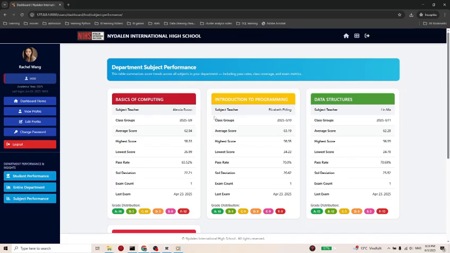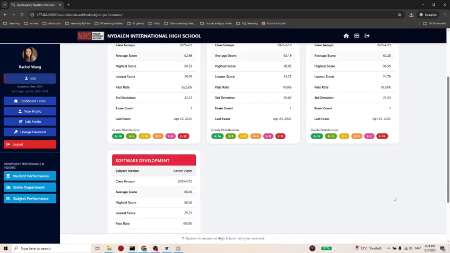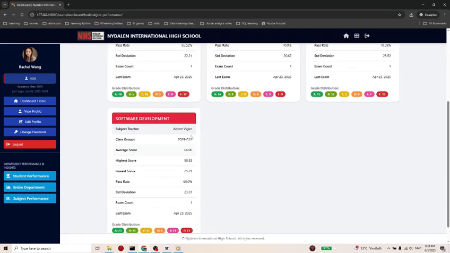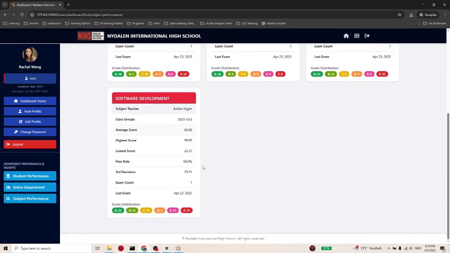Introduction to Programming, led by Elizabeth Elling, has a slightly higher pass rate at 70%, with 16 students scoring an A. Data Structures, taught by Lynn Ma, and Software Development, managed by Adrian Vigier, each have their own patterns in performance, grade distribution, and exam metrics.